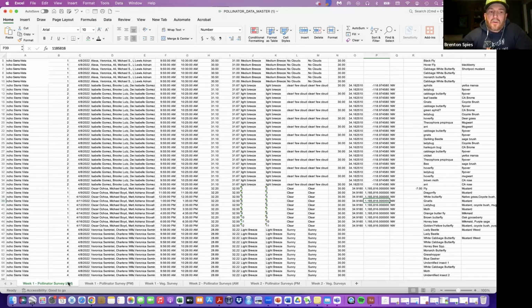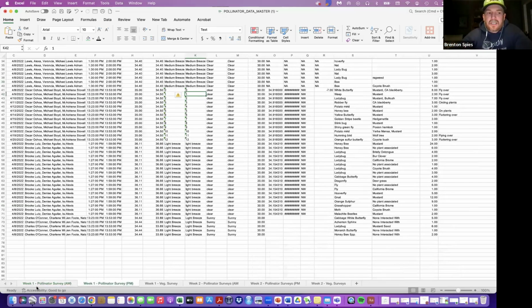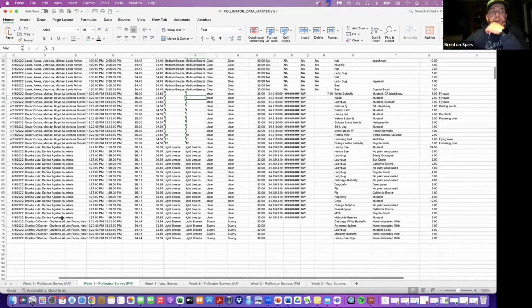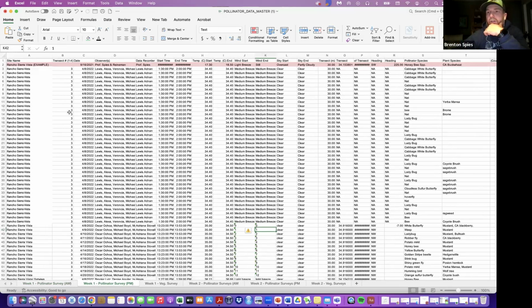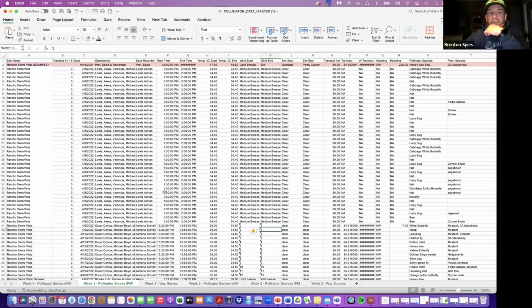But basically, there's an AM and PM. PM's just afternoon. So these data sets are the same type of data, but they're just done at different times. And this is just pollinators, right? So a lot of it is just the sites. These are the transect numbers. These are the locations. A lot of it's just administrative type stuff, right? The names of whoever were the observers and the data recorders, the start time, end times, how long they're going, temperature, all that stuff.